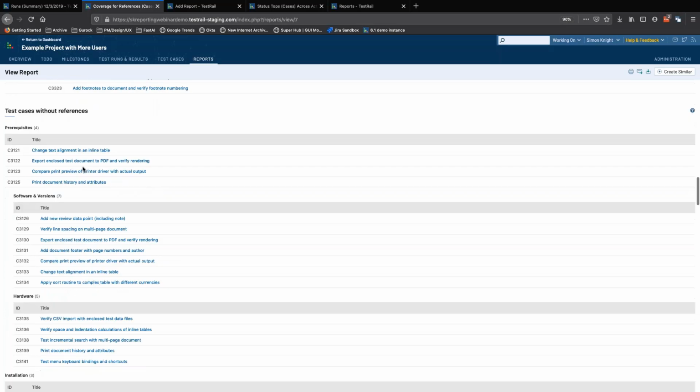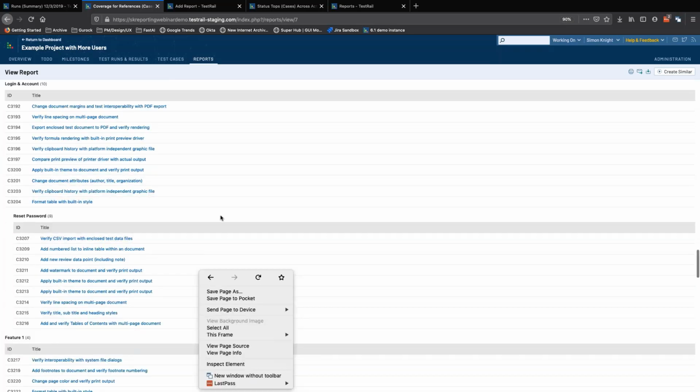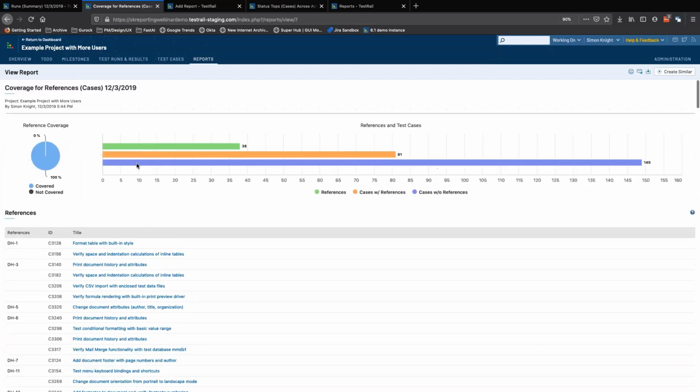And I'm able to see all of the test cases without references as well. So if I need to find out what my requirements coverage looks like, then this is a report that's going to help me to do that. Okay, let's go back to my slides.